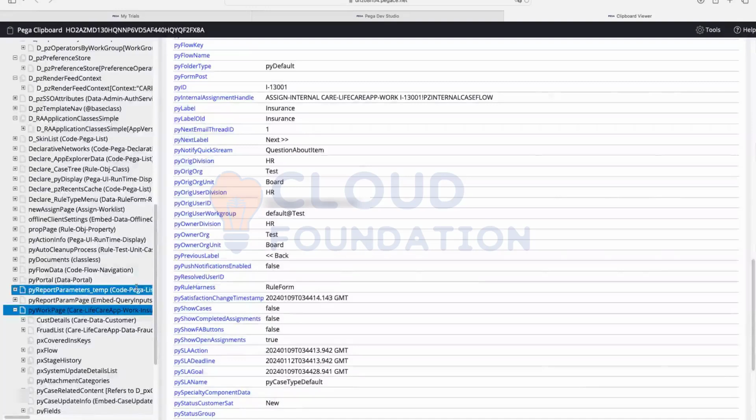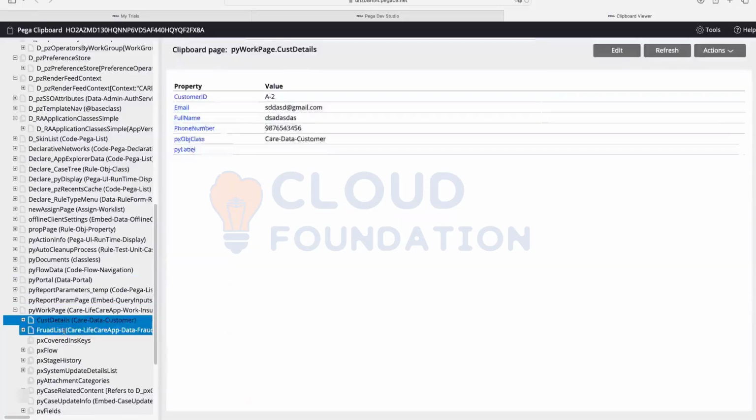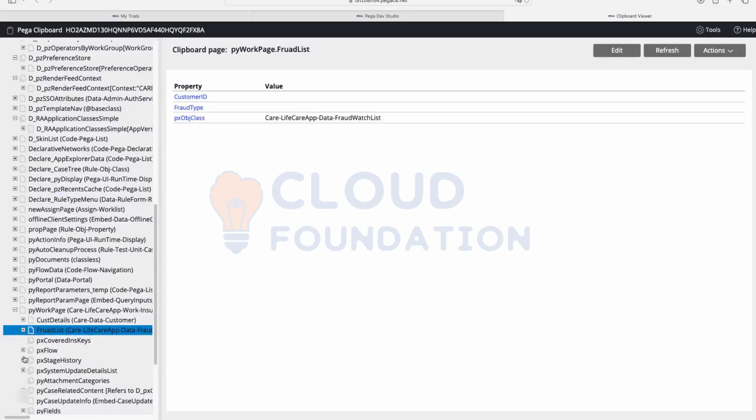But now you know that all the customer related details I will save inside cust details. If you need anything, you can directly jump onto this particular page and you have the data. Suppose tomorrow you want one more property here. You can add directly inside the same. Same way we have fraud list. Now fraud list will be empty for now because that is a read only. So that's why nothing is coming.